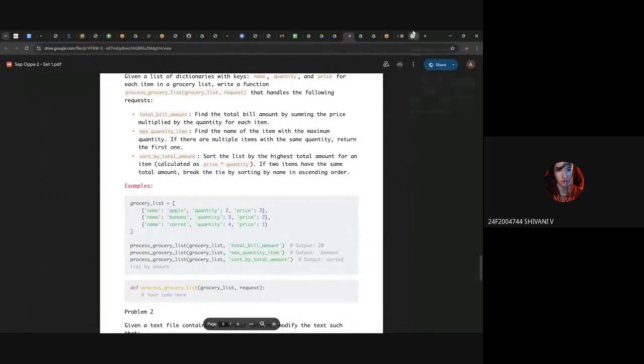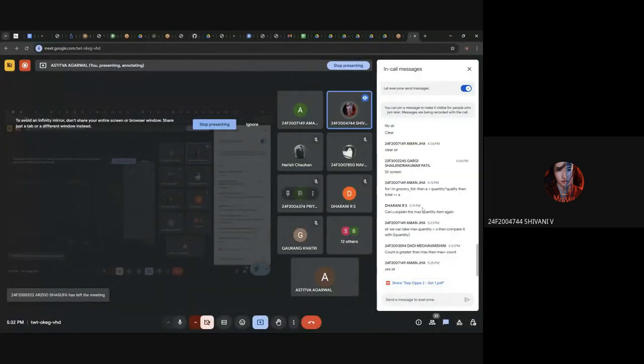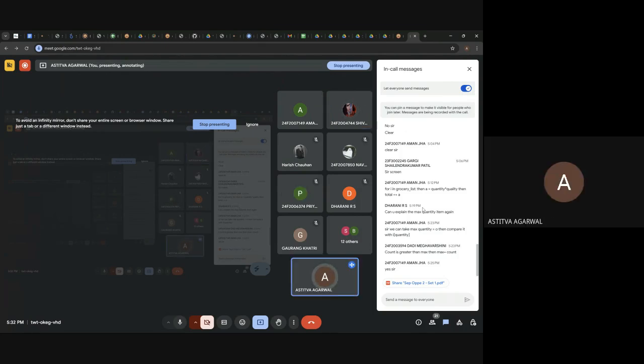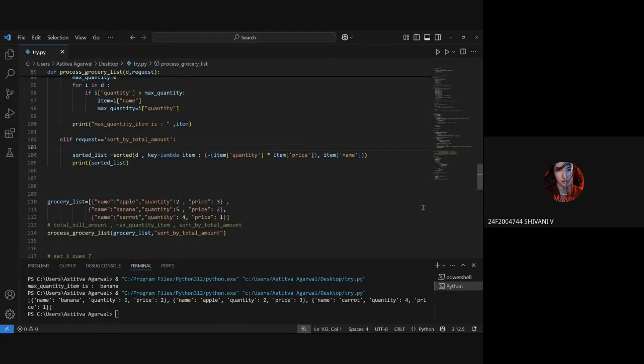Is it like if two have the same amount? Yeah, that should be alphabetical. If they have the same amount, then they should be sorted in alphabetical order. So the comma refers to like if or else, sir? Like the item quantity, item price is if, and item name is else? Yeah, we can say that.